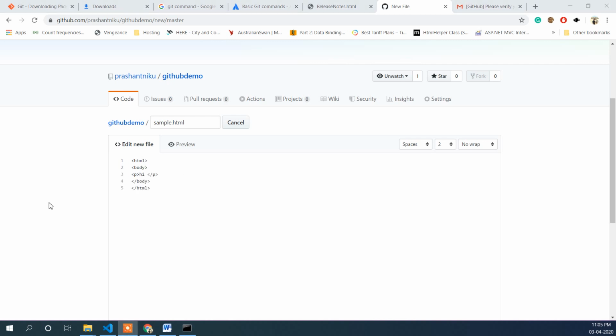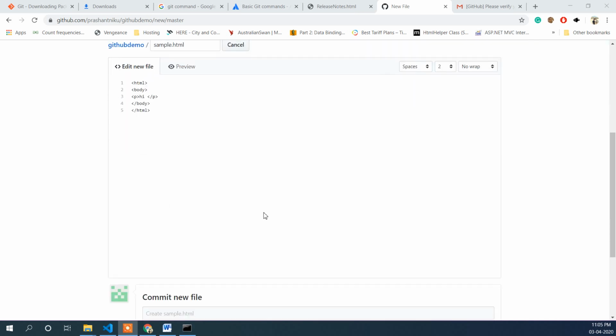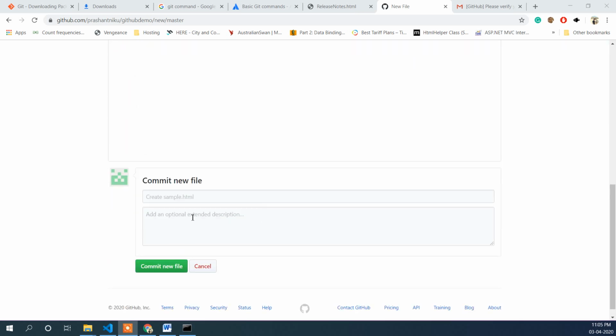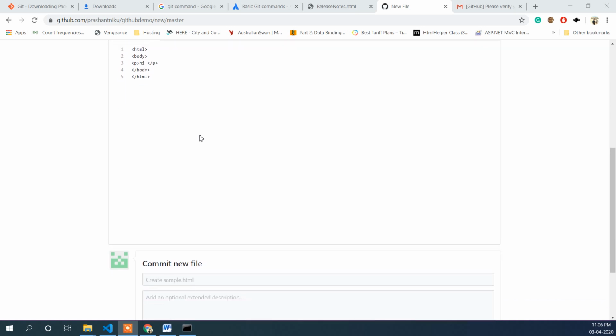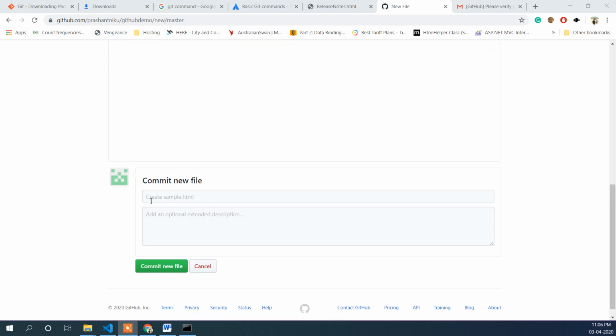So I have added a few lines of code in this basic HTML, and when you scroll down, you will find that it will ask for commit related information. So you can see it's showing sample.html, and asks for the extended description.